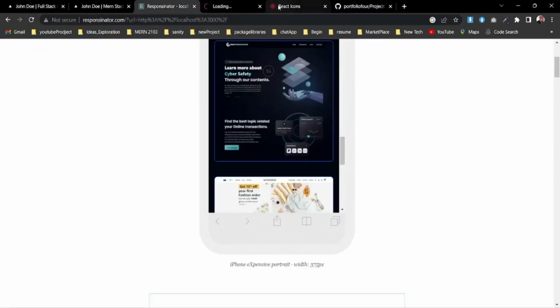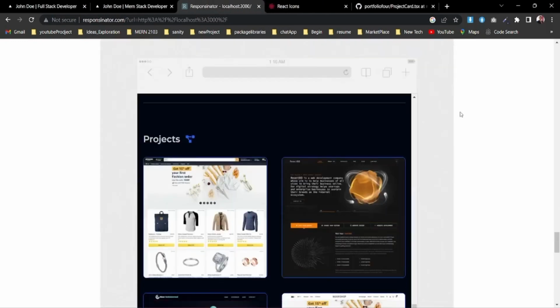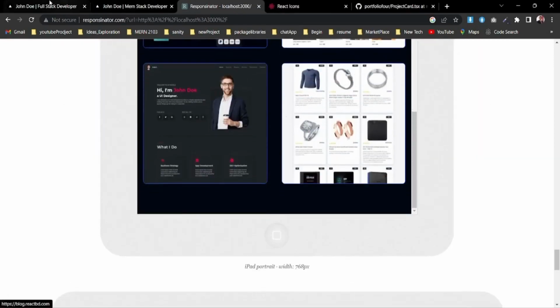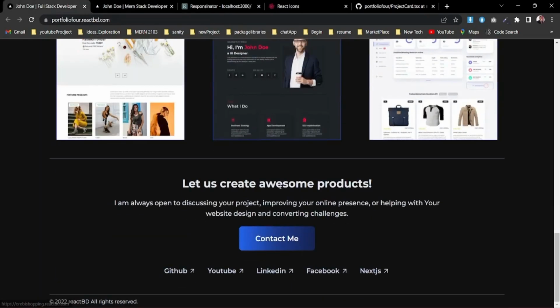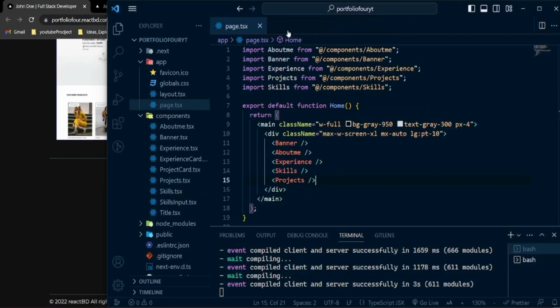If we click, it takes us to the link of the page, as it's supposed to. It's just redirecting. So if you go over here, you can see the entire page. And all the devices are going to work properly. If you go to the mobile devices, it's just working fine. After that, we need to have our contact portion. So our project is done, project card is done.